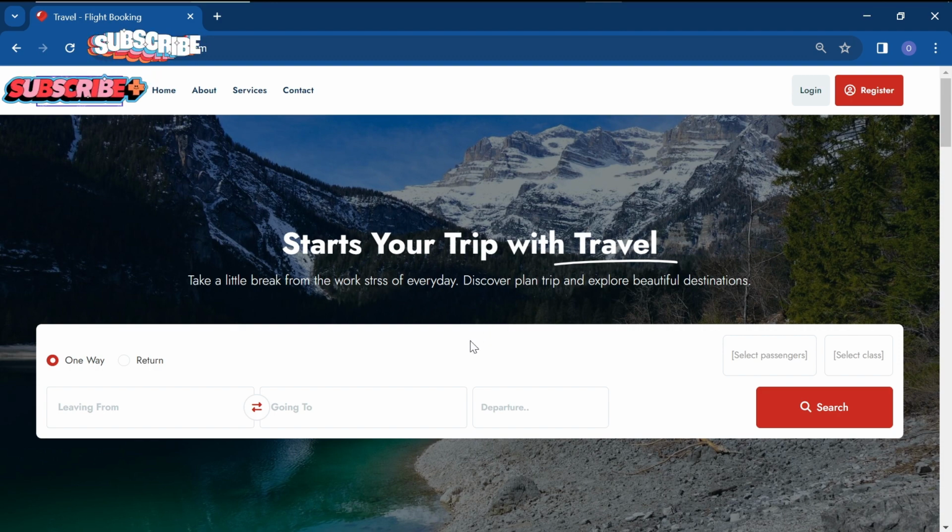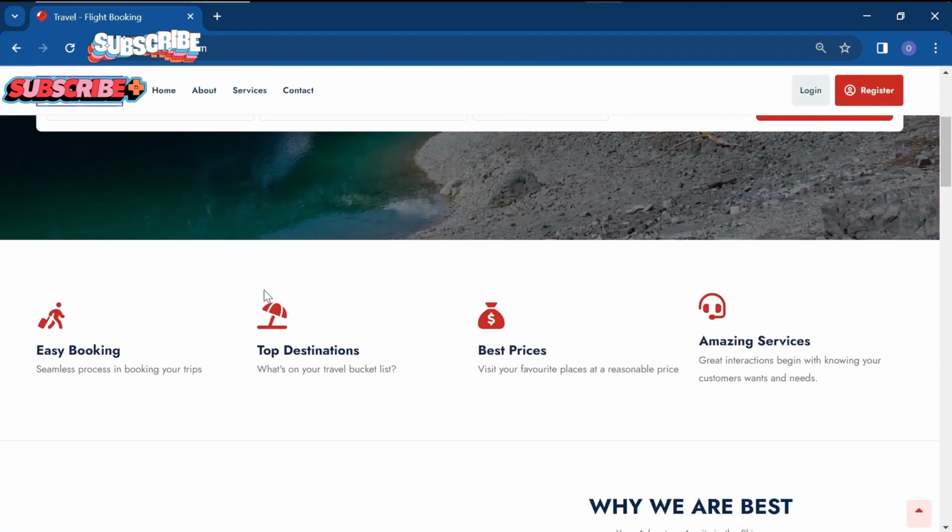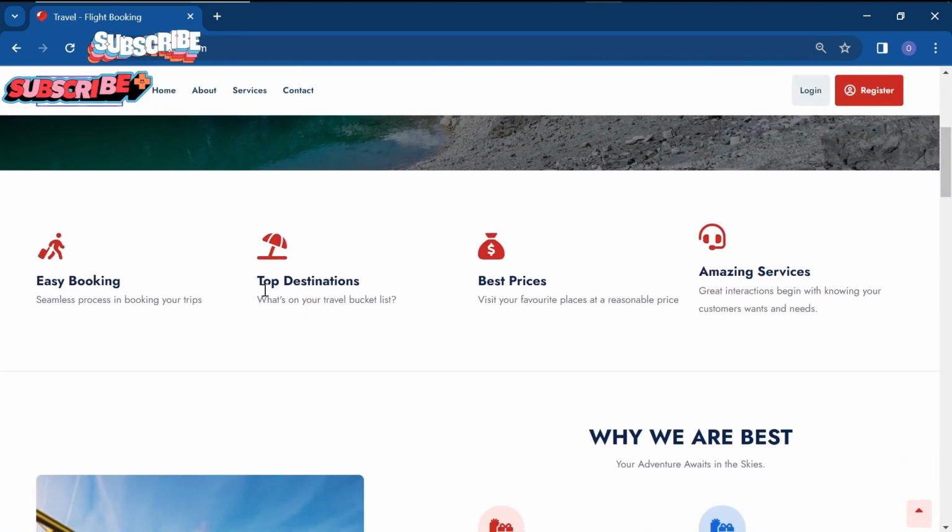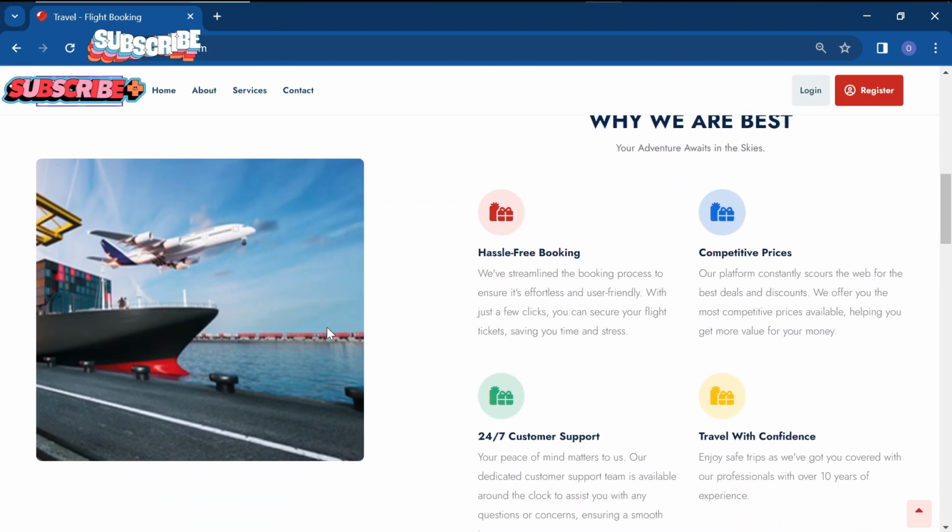You can see we have the booking section right here, with one way, or return, if you want to go and come back, or you just want to go. It has the option for that. Coming down here, we have the about us, our services, our products, and you can see how slick this project is.